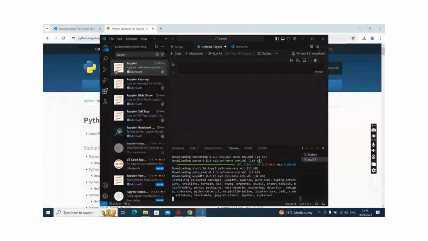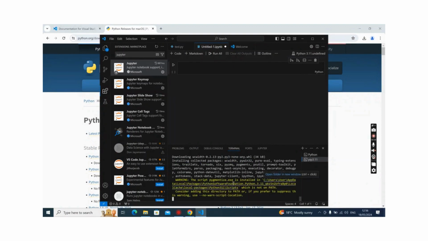It's installing packages, so many packages including the kernel. You can see the kernel here and other packages which support the kernel. So fingers crossed that will install. We had a warning. Hopefully that doesn't affect the installation.